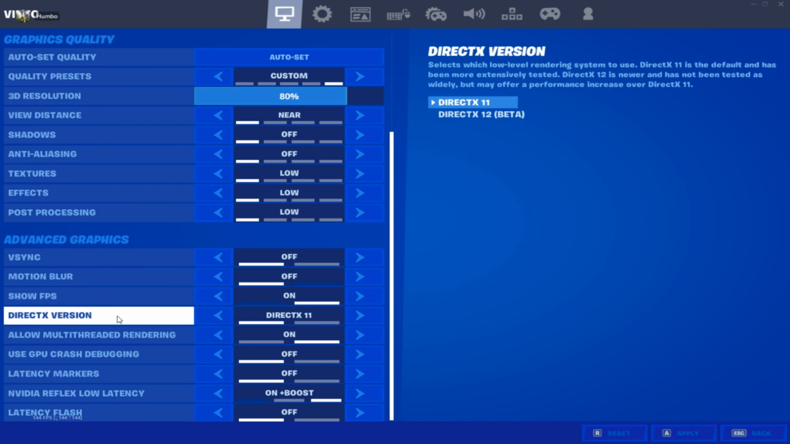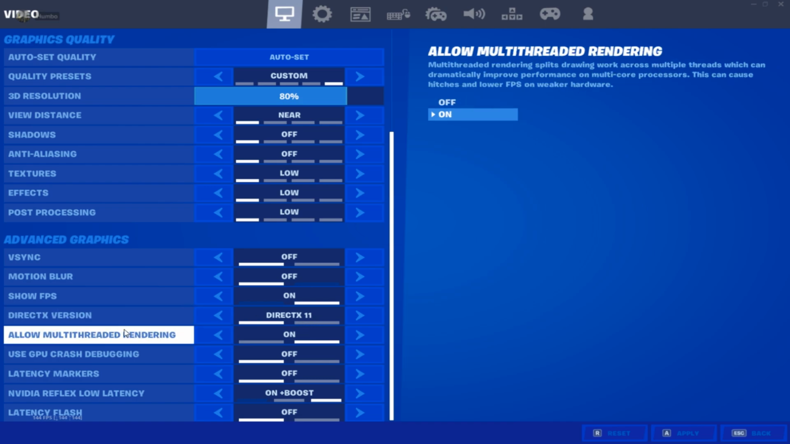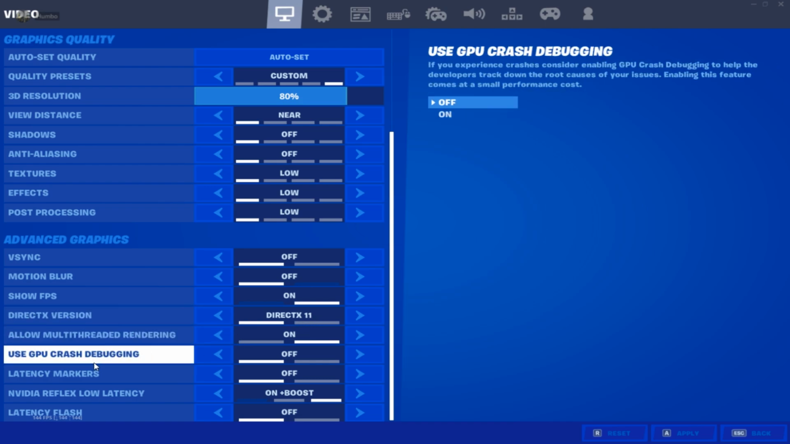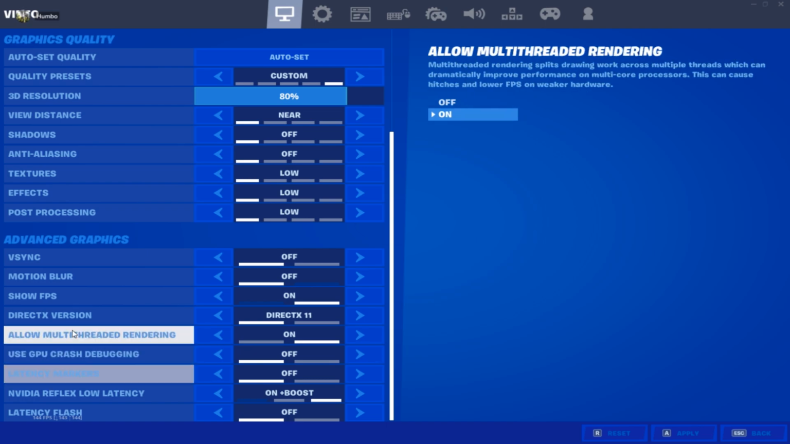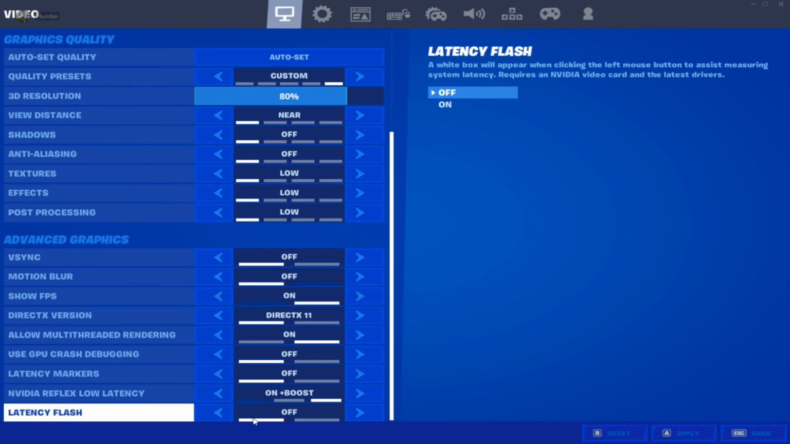For DirectX, you want to play with this. I play on DirectX 11. I think most people do, but some people will have success with DirectX 12. You want to allow multi-threaded rendering. You want to turn off use GPU crash debugging. Latency markers are not necessary. These are new settings right here, by the way, and latency flash is not necessary.